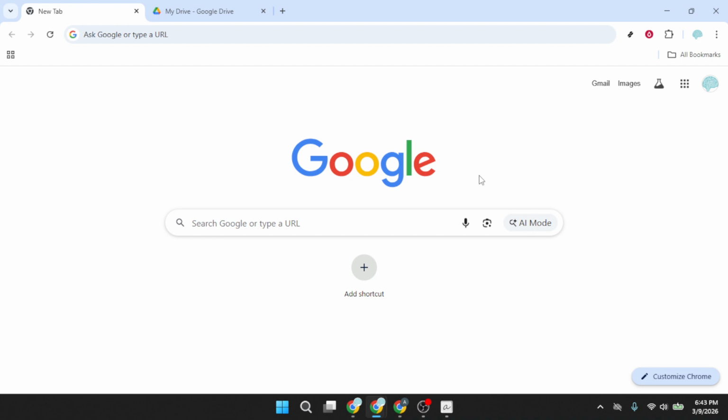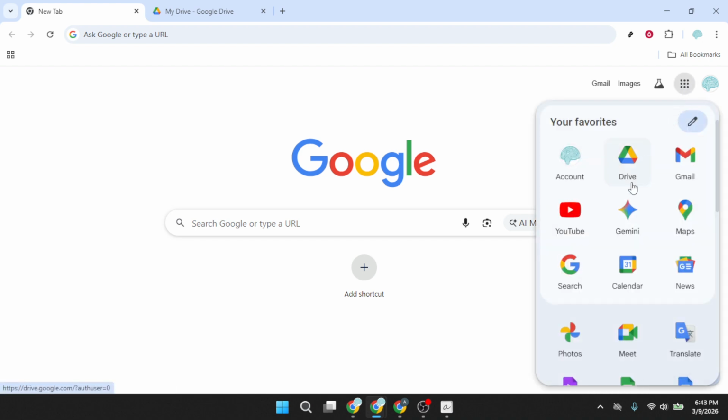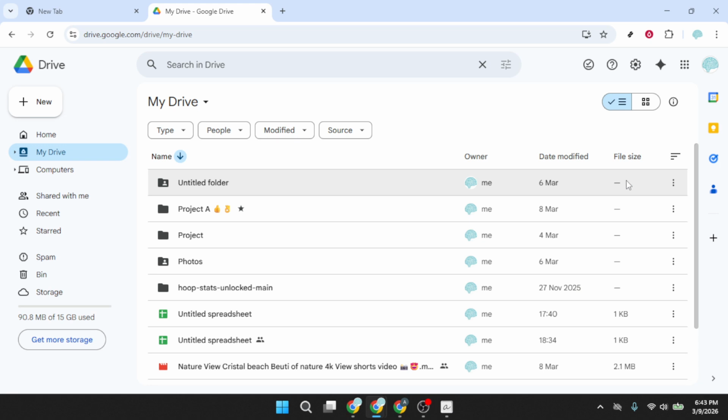In the top right corner, look for the grid of 9 dots, the Google Apps icon. Click that to open the app launcher. From the menu that appears, choose Drive. This is the quickest way to jump straight into your Google Drive without typing a separate address.